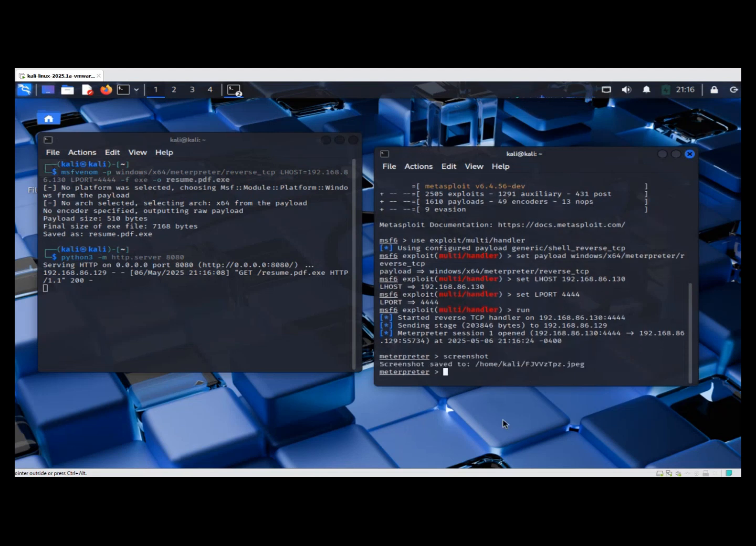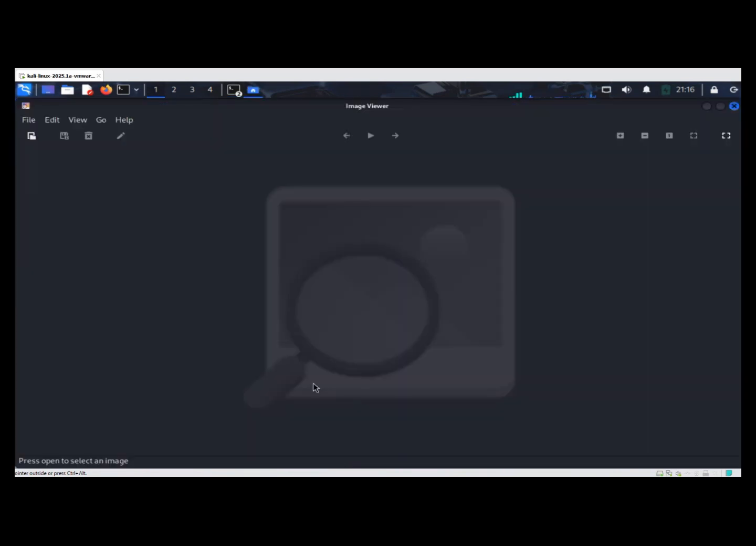I took a screenshot of the Windows VM to document the lab. The payload executed successfully, and we now have access via the reverse shell.